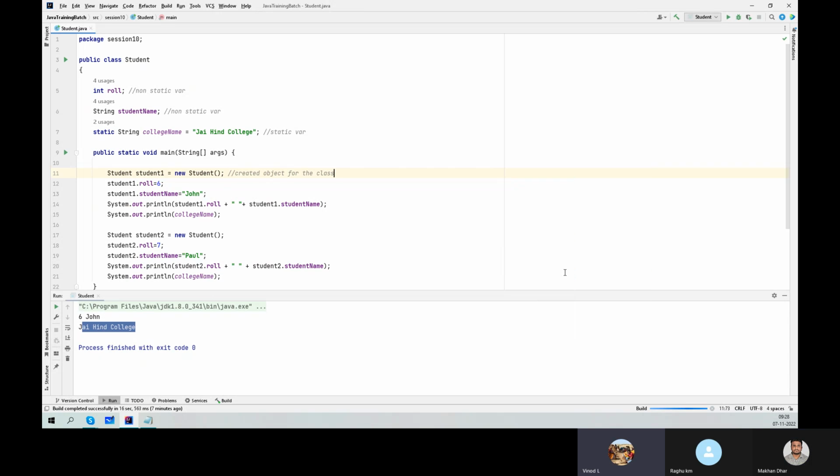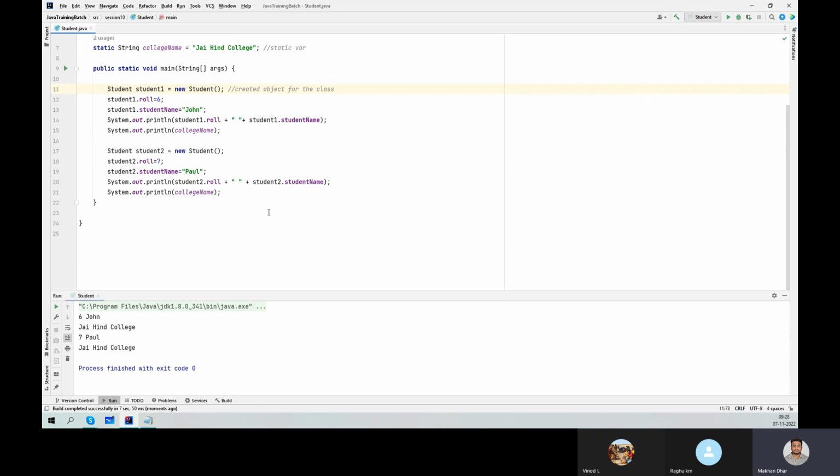So what is the difference between final and static? Are both the same? Final will come, but final is something you can't change. Final means you can't modify. That's the use of final. Final means once you declare something, you can't change it. That's the final keyword.